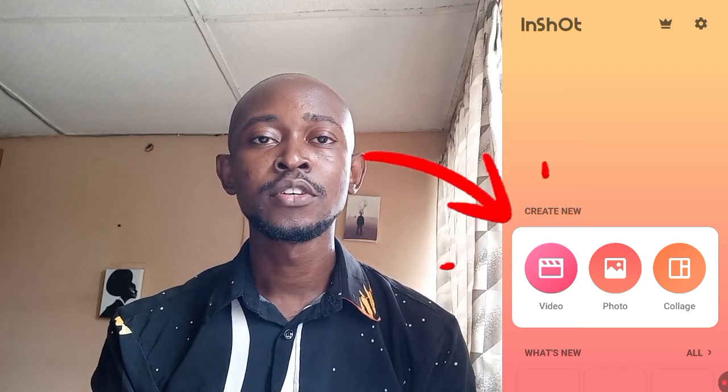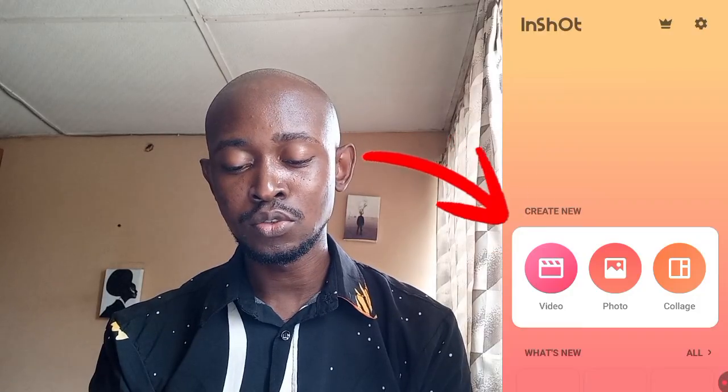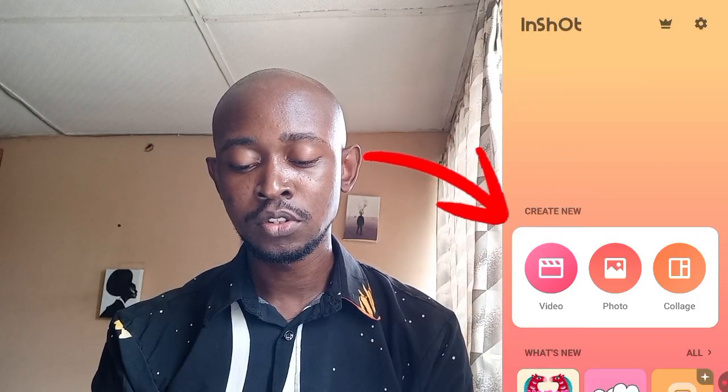For you to edit videos on InShot, very simple guys. What you do is go to where you have the video part. Can you see? Create new. We have video, photo, collage. So tap on video. Right here you allow all. Then you choose the video you want to edit over here.